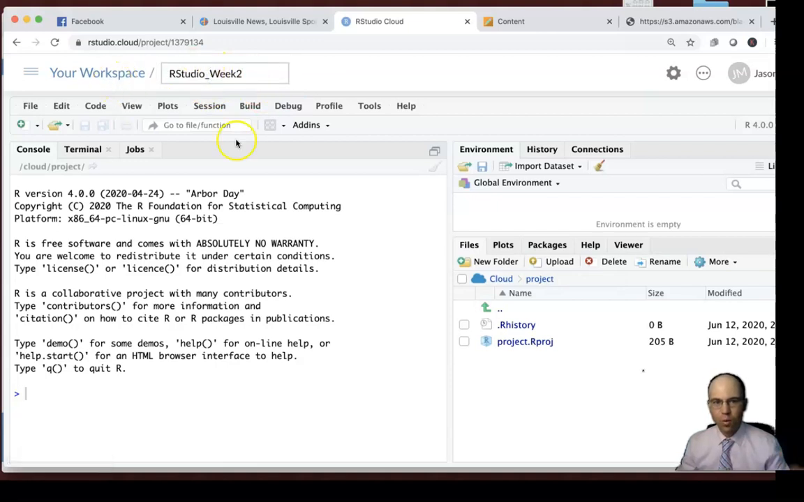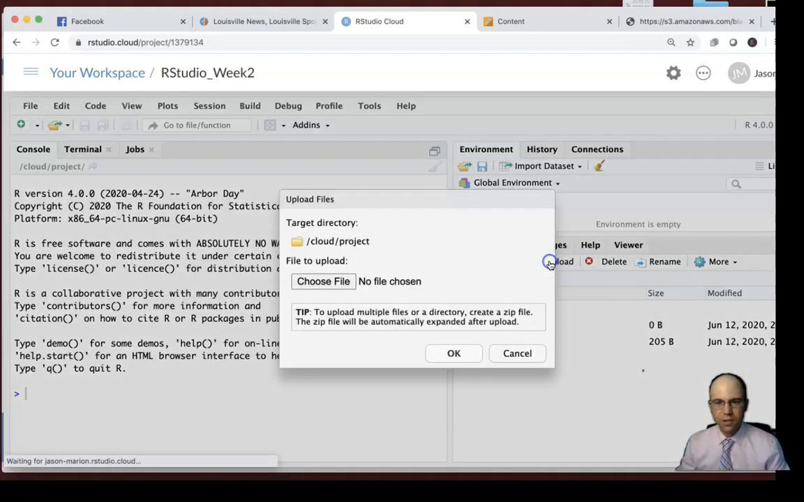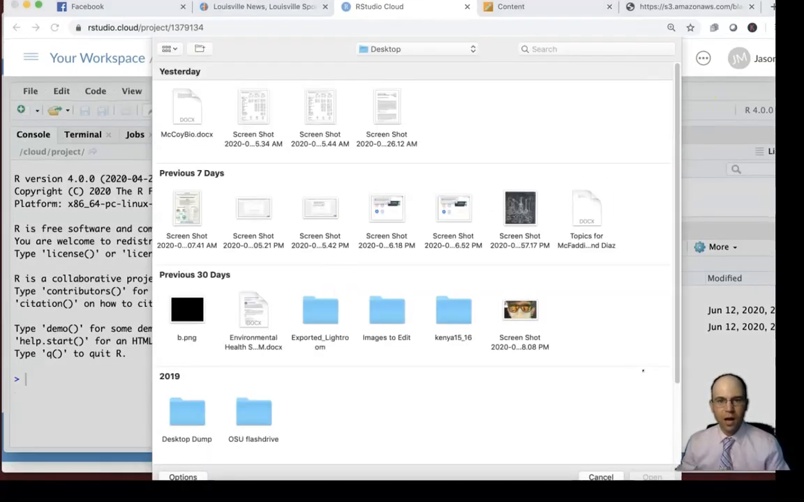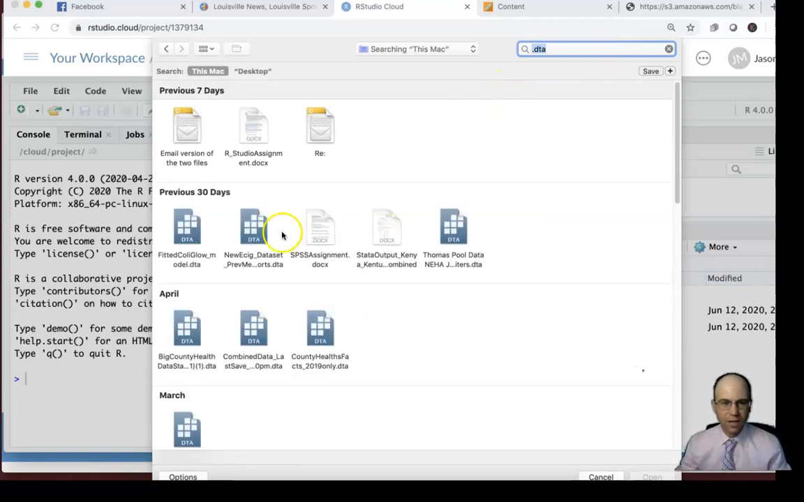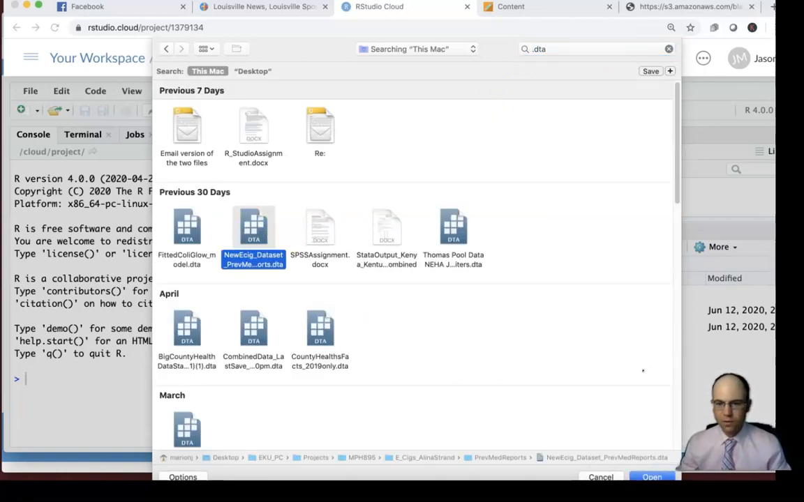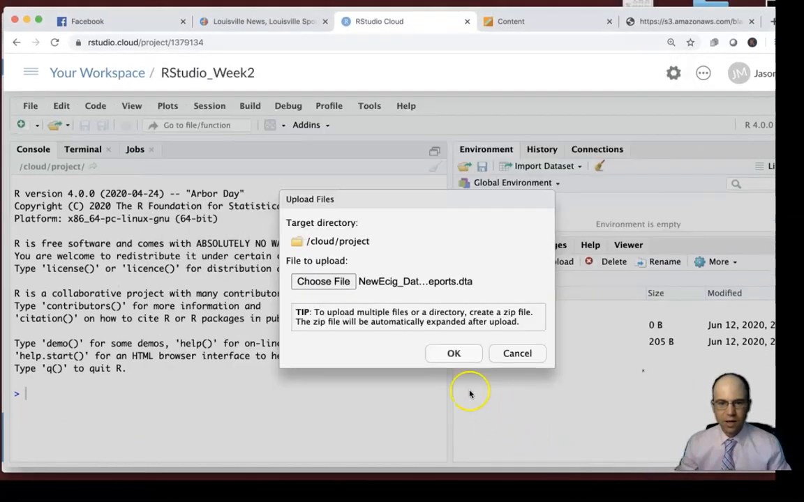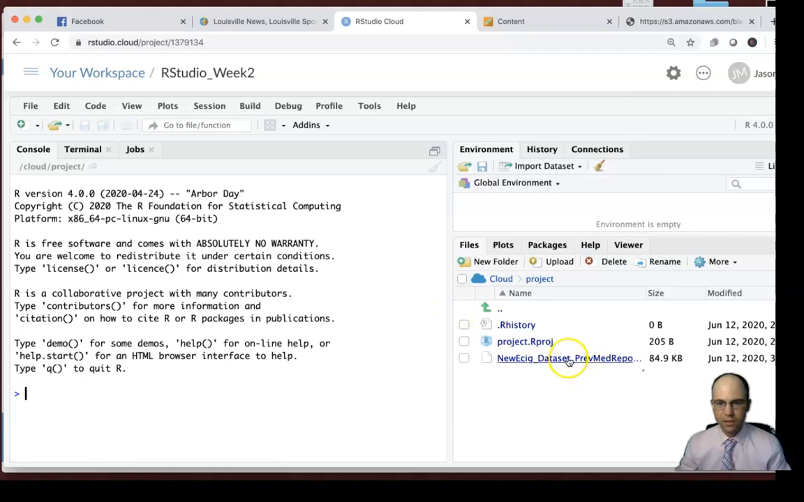I've created a new workspace for week 2, so I'm going to now upload this .dta file, and I will get you guys a copy of it. So this is actually under review by a journal for potential publication, but the data set is here for you all to be able to use. So I've got it there. I uploaded it. Now I have to import it.